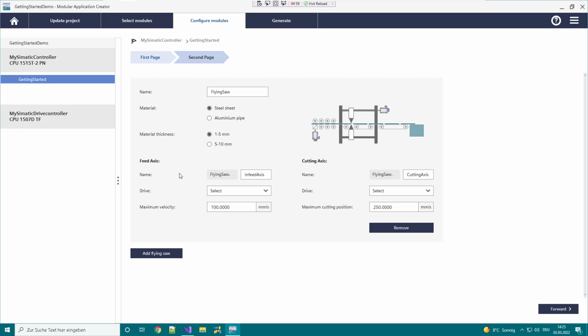Both of them come with their own properties. You can see they also have a property such as name. Here you can connect the drive. You can see you can select the drive that's already engineered in your TIA portal project. And you have here the property maximum velocity or maximum cutting position. So in the first step, we would just like to create the data model for this, so we can see all the properties that we need here. We come to the point where we generate these properties into the TIA portal later. So do not bother with that right now.